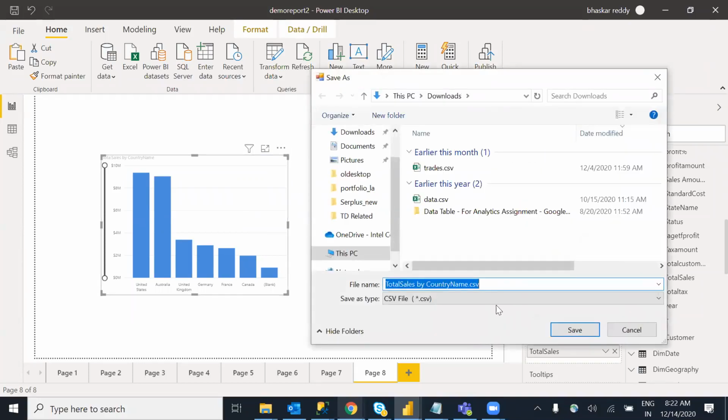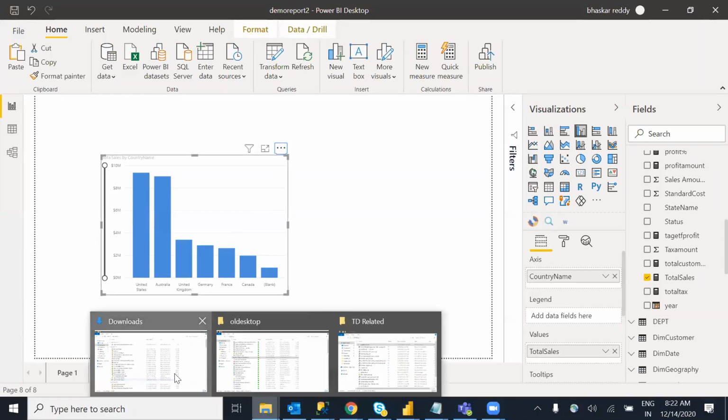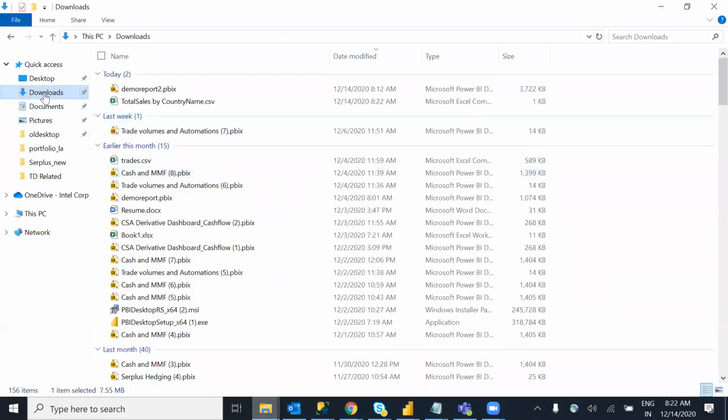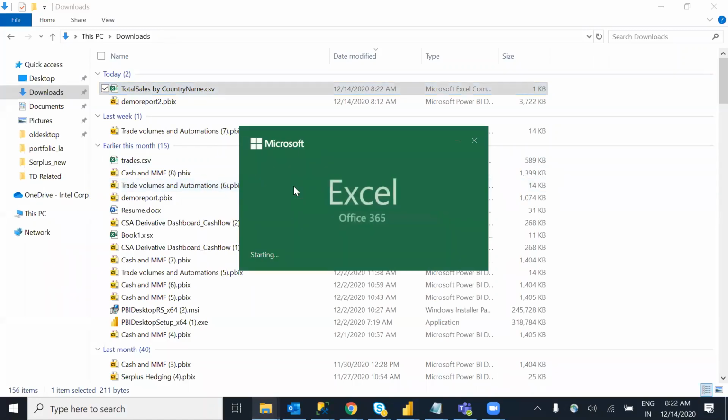Export in the sense I can export this data out of Power BI. Take total sales by country. What data is there? I want to export the data. What the visual is showing, the data, total sales by country name. From the visual you can also export the underlying data, what the data is.